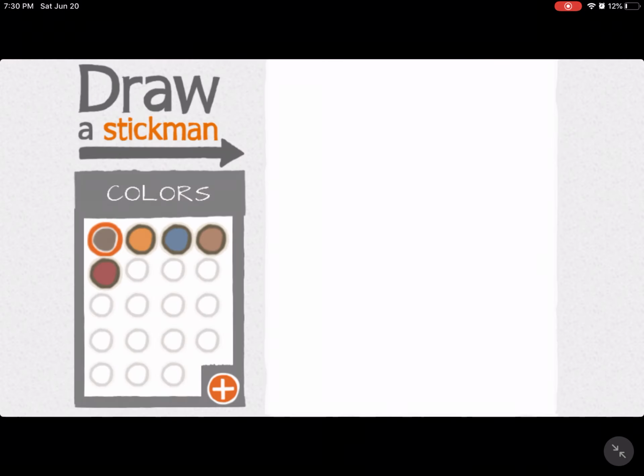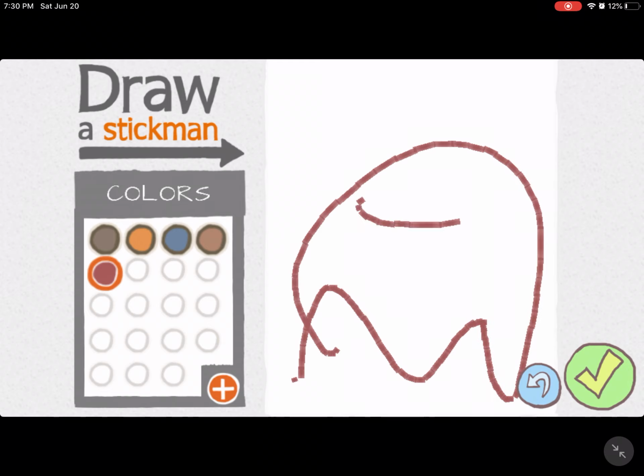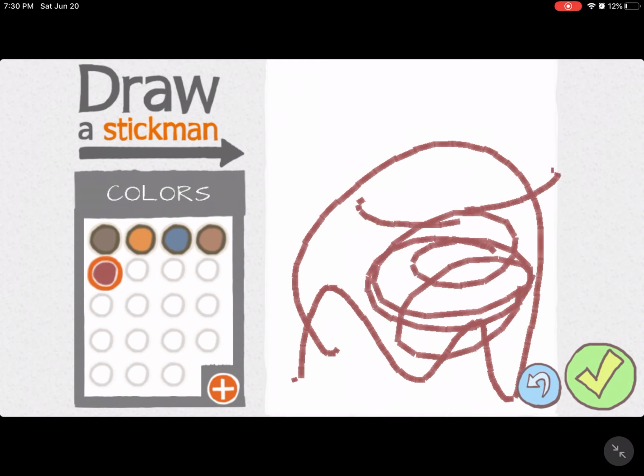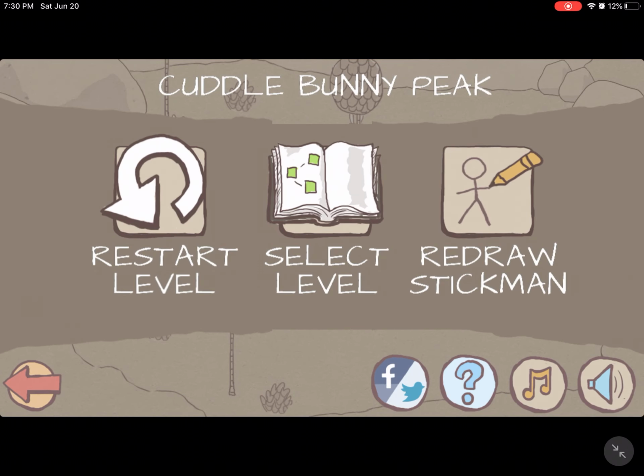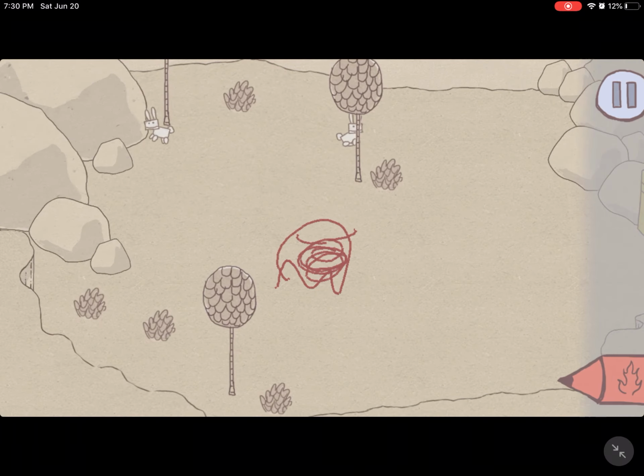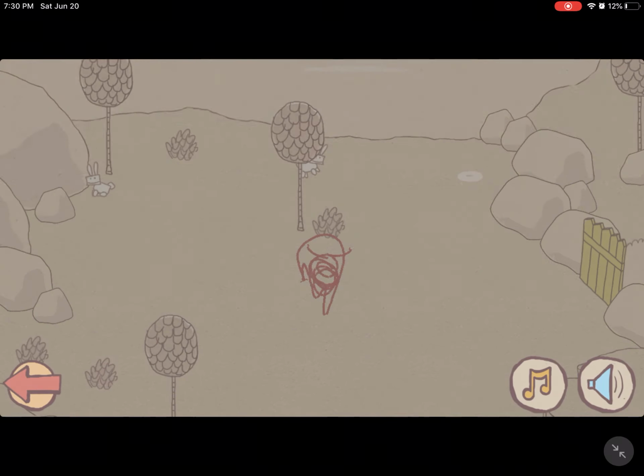But first, let's draw our new Stickman. Look at this, a new color. It's funny. Yeah, you see the one to the side? Okay, this is cool, I guess.